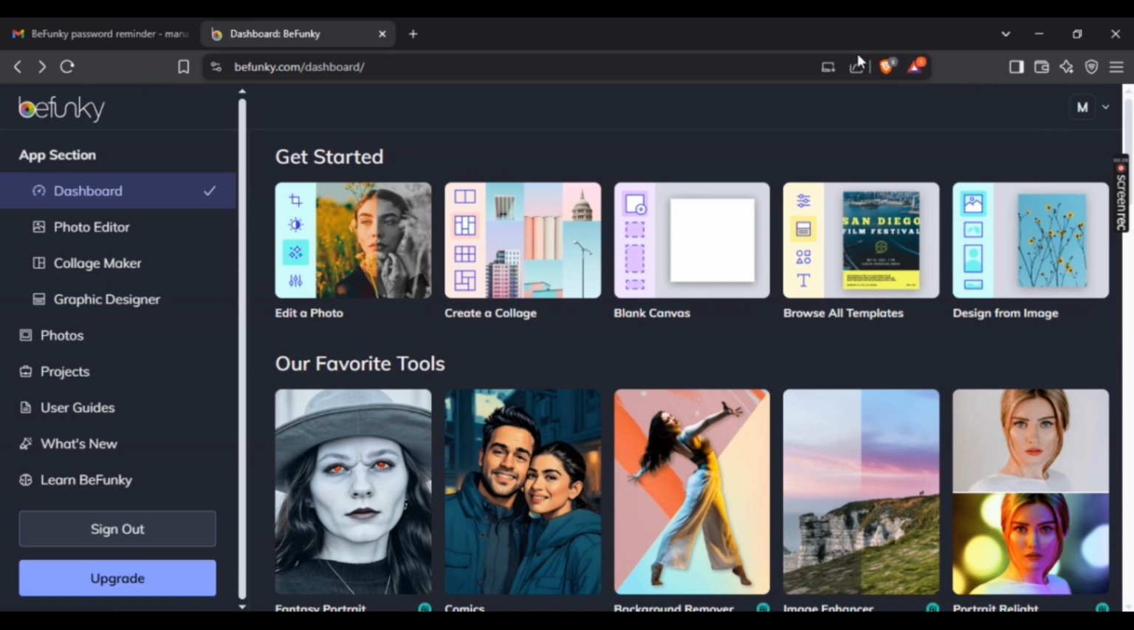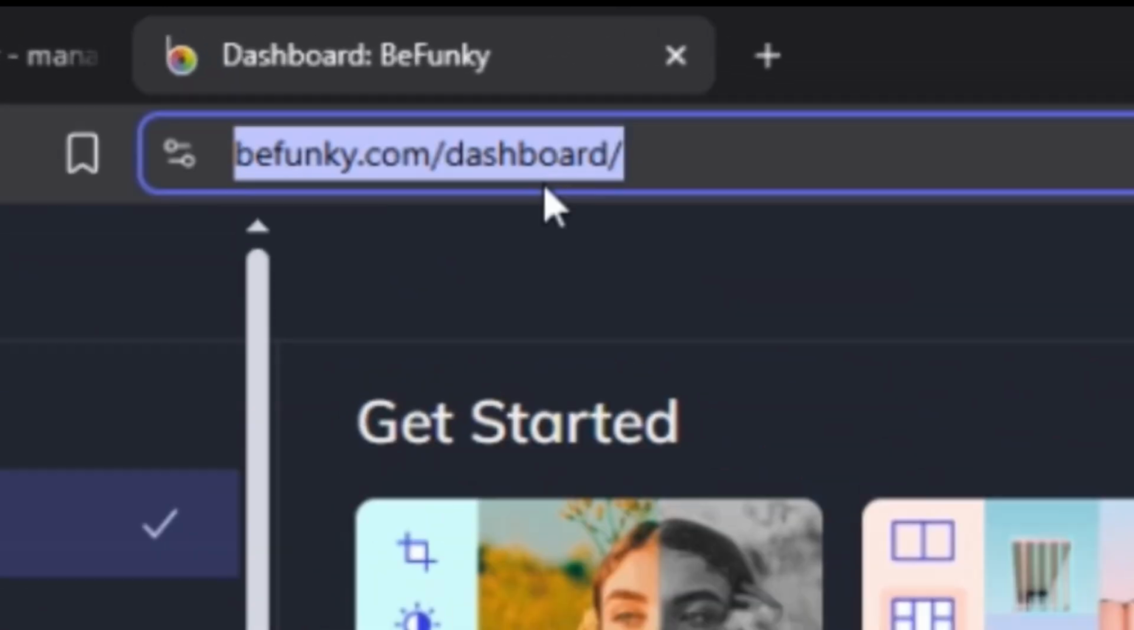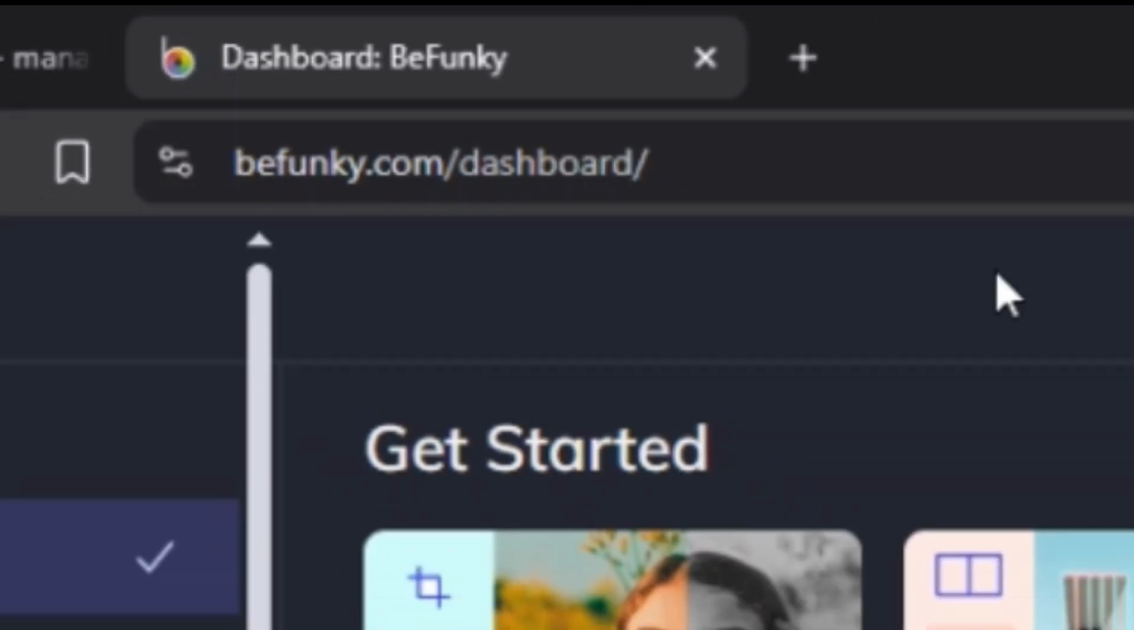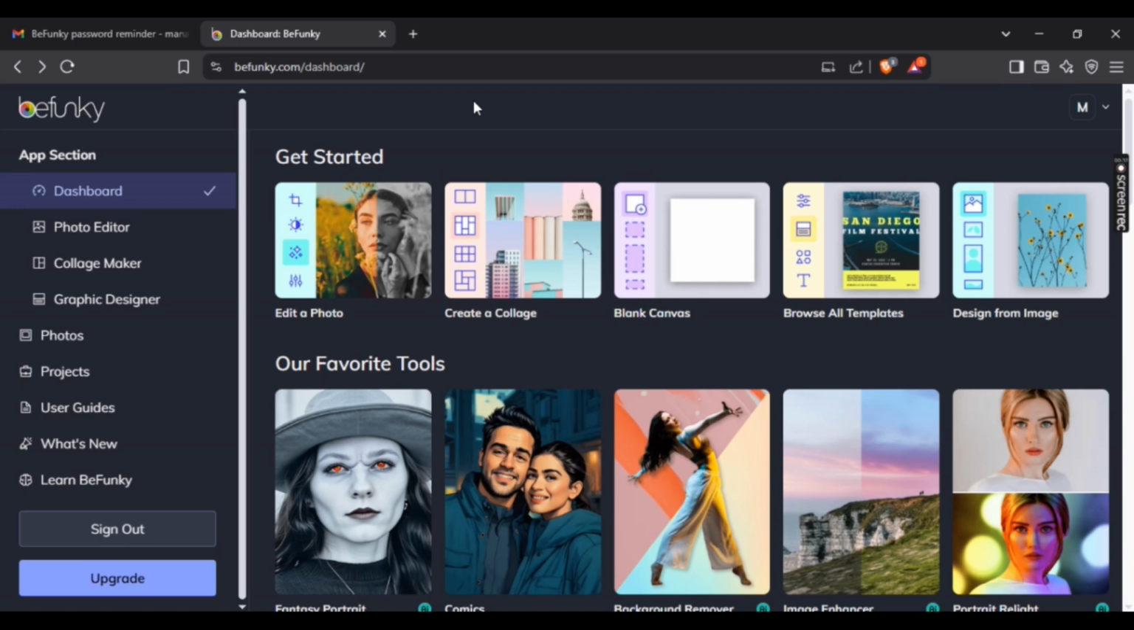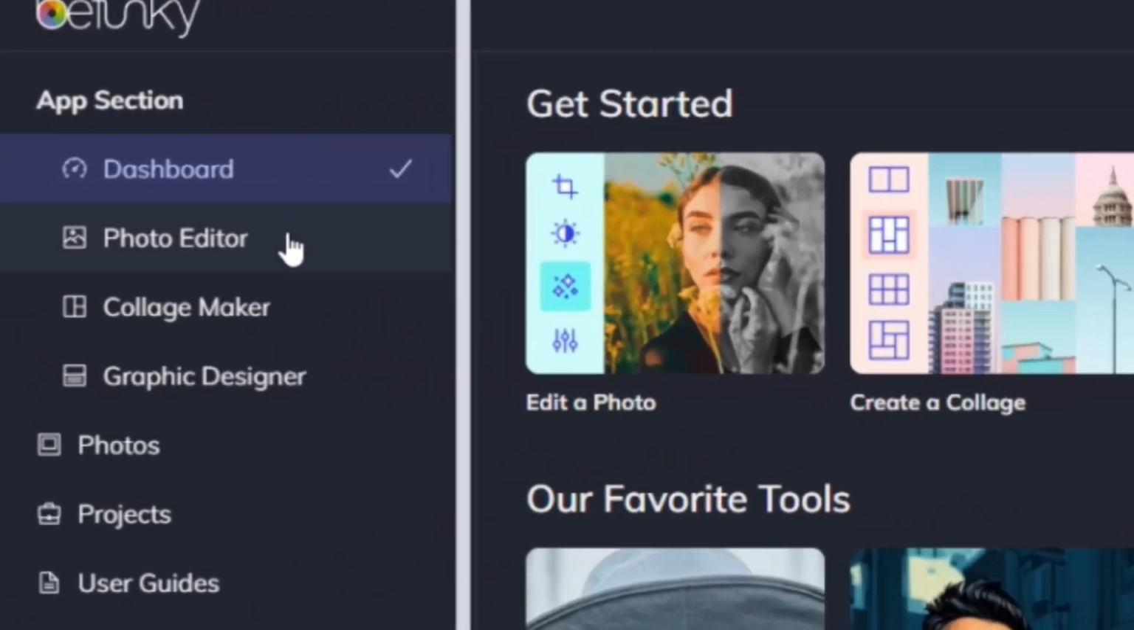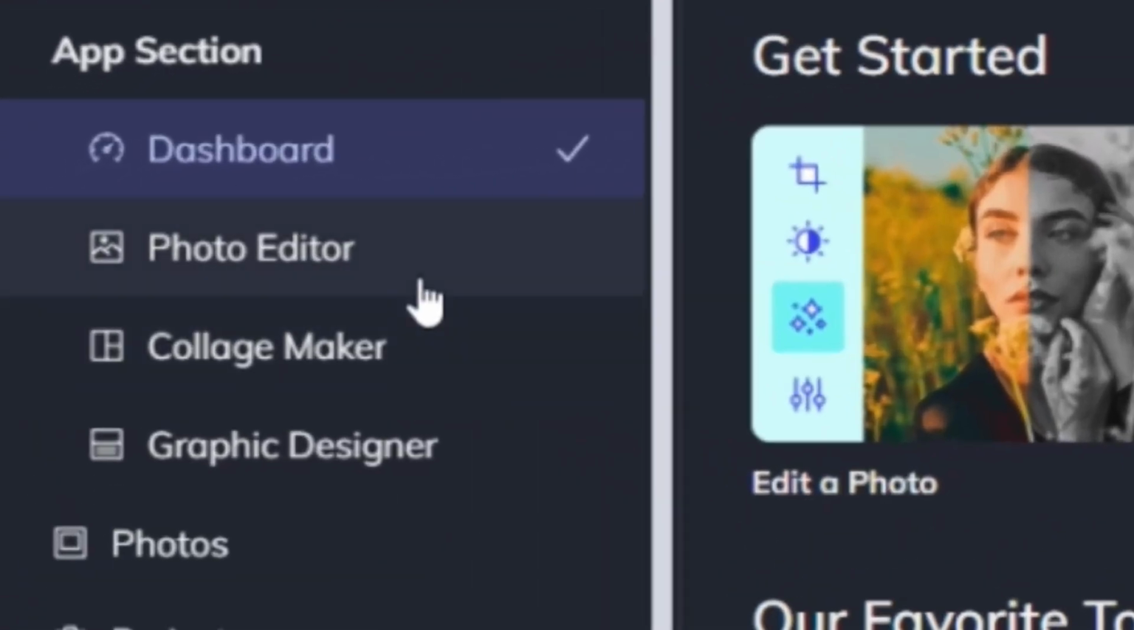Now first up, open up your favorite browser and type in befunky.com. Make sure you are signed in as well. After you're signed in, this dashboard should appear. Now, to edit and upload your picture, just go to one of these three. For now, I'll click on Photo Editor.